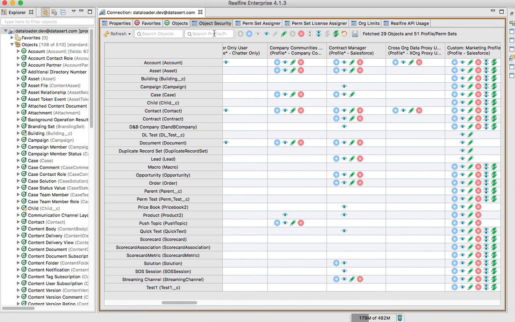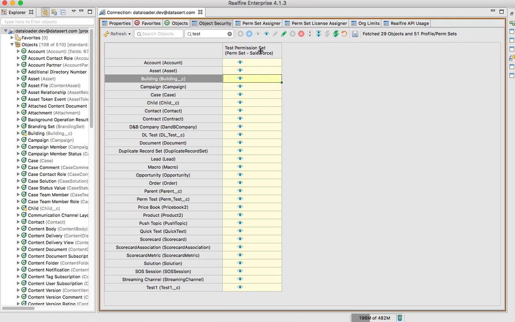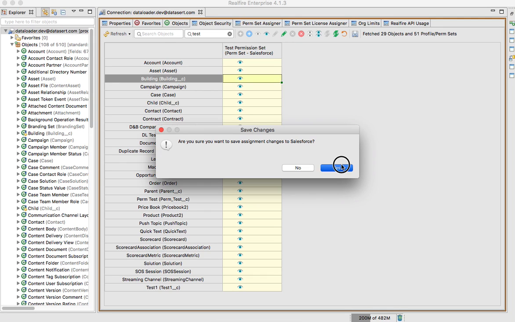Okay. For example, let's say we just want to make changes to the permission set. So you can select custom permission sets. You can select that, and of course you can just give view access to all of them, or take away the view access and give view access. So this permission set has the view access on all the objects. You can go and click on save.